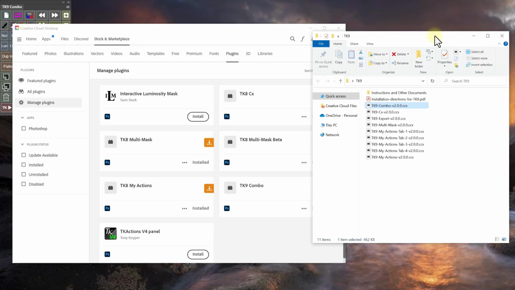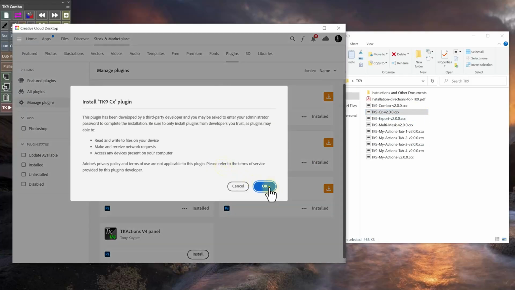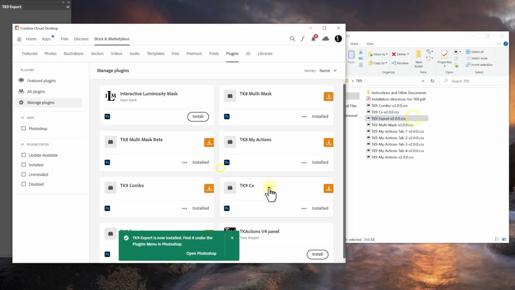Now, to install more modules, just repeat those same steps for all the modules you want to install. Double-click an installer file, click Continue, click OK, and close the green box. And I'll fast forward to speed things up.